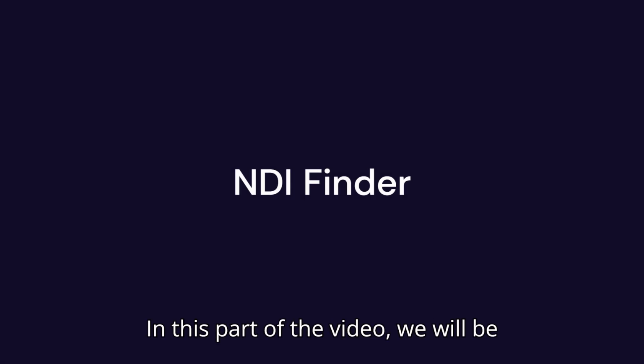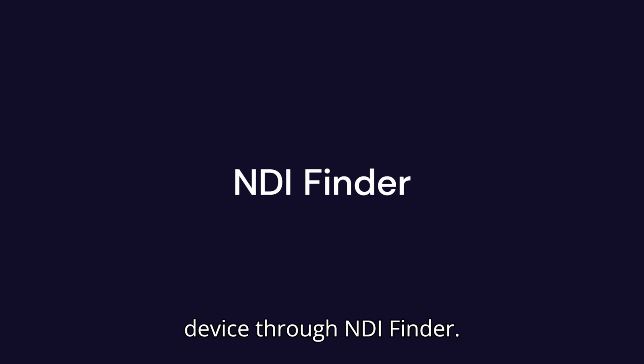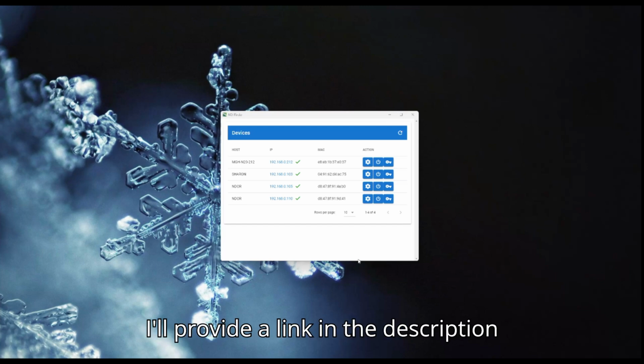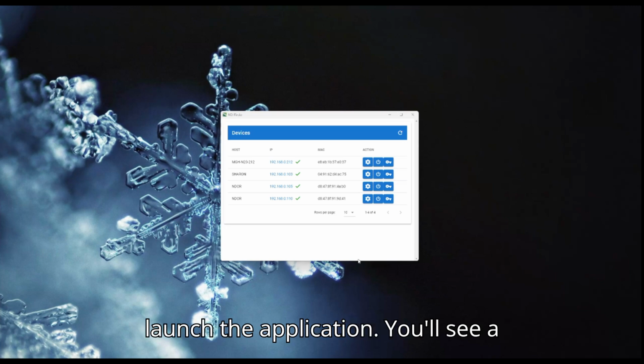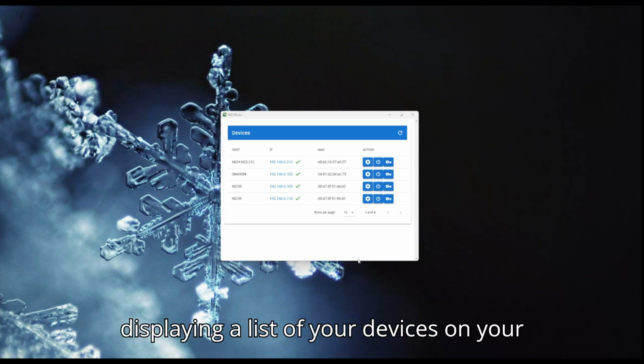In this part of the video, we will be showing you how to control your NDI device through NDI Finder. First, you need to install NDI Finder. I'll provide a link in the description below. Once installed, go ahead and launch the application. You'll see a screen like this, displaying a list of your devices on your network.